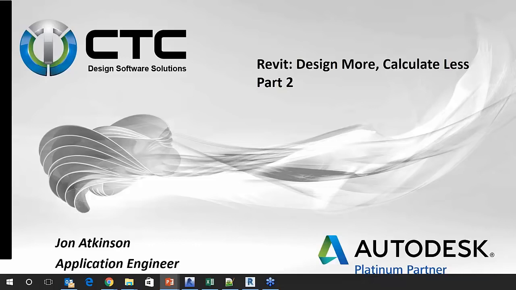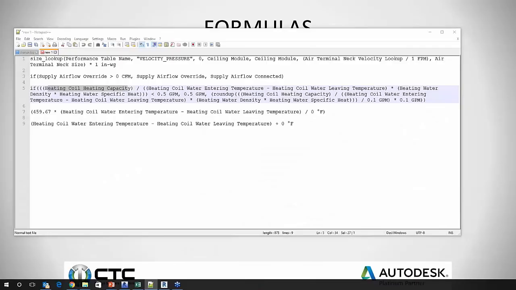So starting on line 5 here, I've got heating and I'm sorry, you're right, my screen was paused.